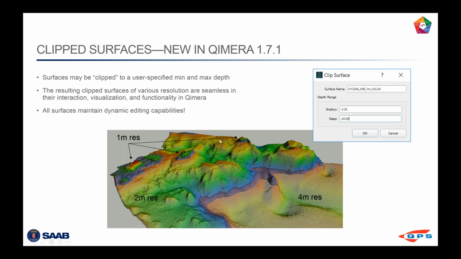Okay, so we've added the ability to clip surfaces by depth. These are also called depth threshold grids. It's a really nice functionality. It also meets NOAA's requirements for single resolution grid submission. So as you can see there in the very basic user interface on the right side of the slide, a user just sets a minimum and maximum depth, and the surfaces are clipped accordingly.